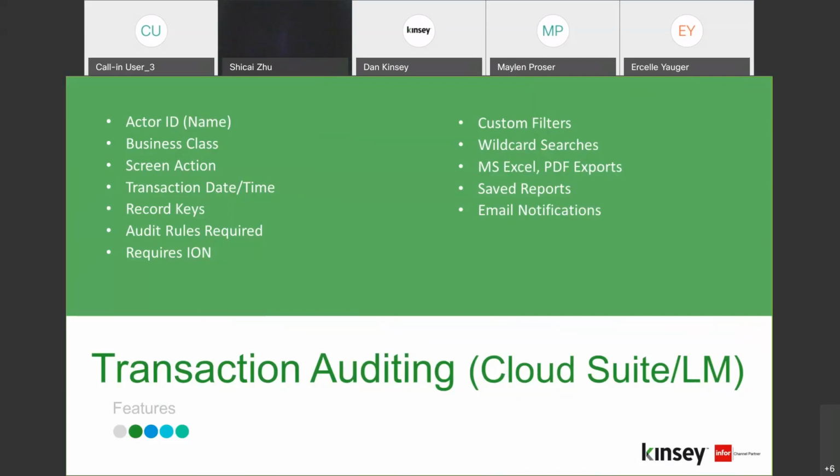The concern is that I can't just run a report and say, show me everything Dan Kinsey did today. I have to know what vendor I was in, what PO I was in, what invoice I was in. You'd have to know the exact data you're looking for to be able to find the audit record. If you want to just know what somebody has been working on during the day, or show me anybody that's changed a vendor today, you're certainly not going to go through every one of your vendors looking for that data.